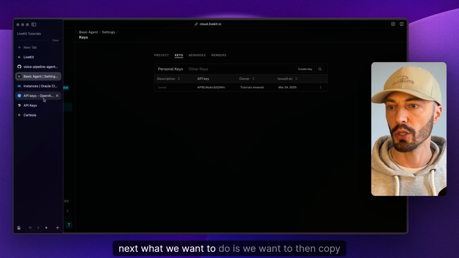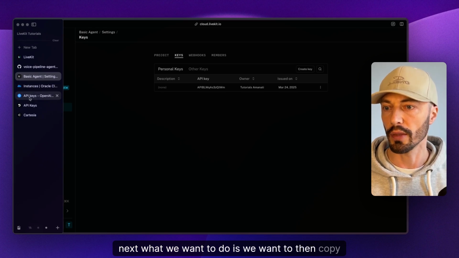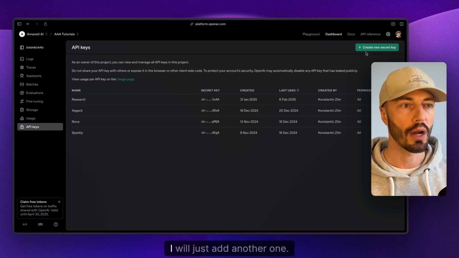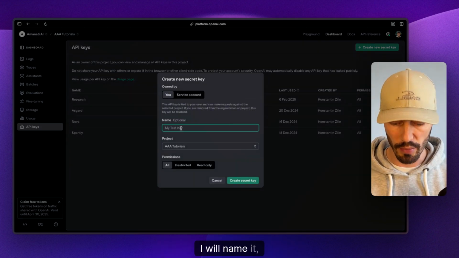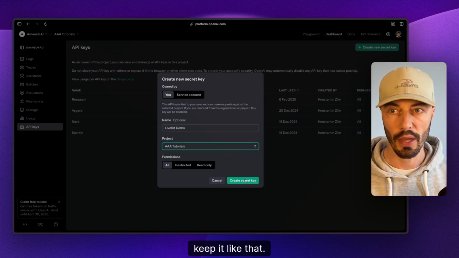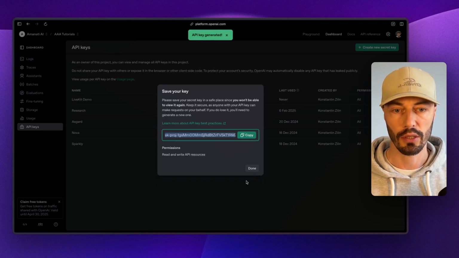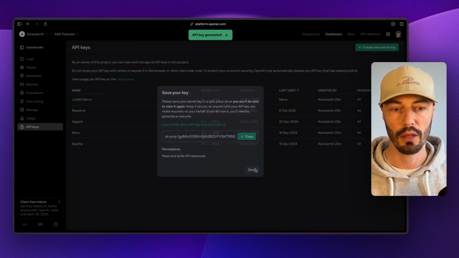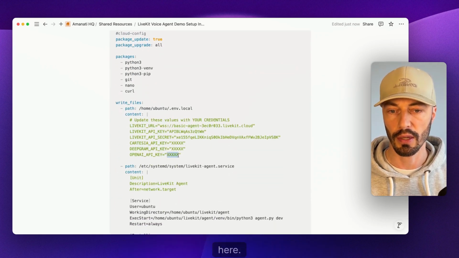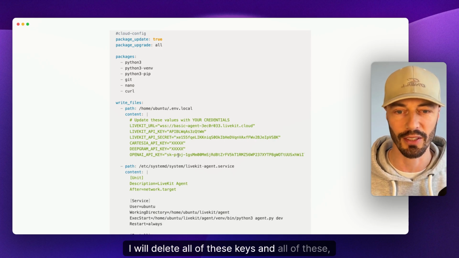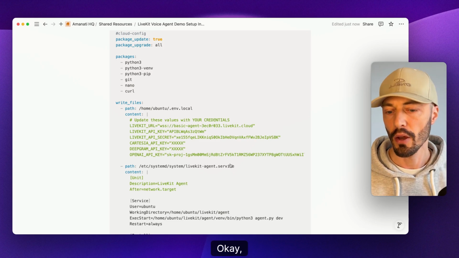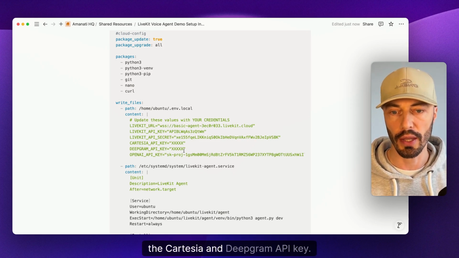Okay, next what we want to do is we want to then copy the API key from the OpenAI. So I have a bunch of keys here. I will just add another one. I will name it LiveKit demo. Let's keep it like that. Create. Let's copy this key. And again, inside Notion, we're just going to replace the OpenAI API key here. Obviously, I will delete all of these keys and all of these profiles after the tutorial goes live. Okay, so next we have two more things, the Cartesia and Deepgram API key.